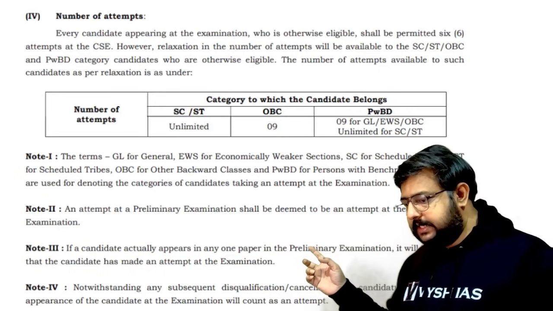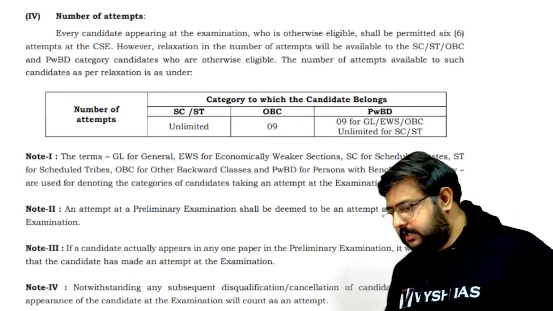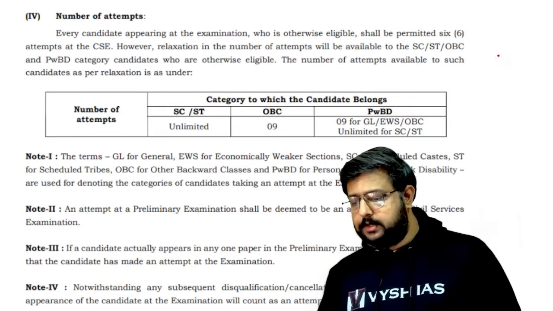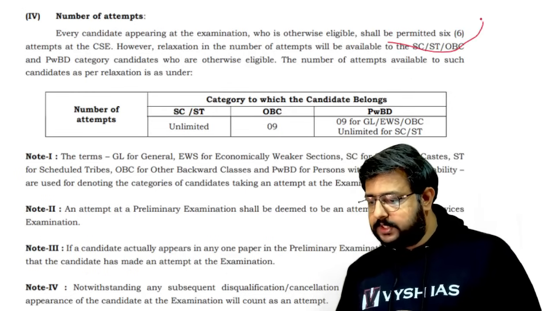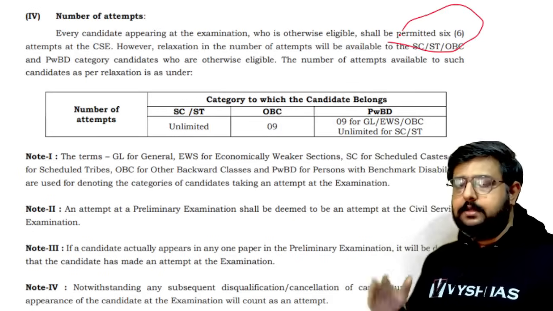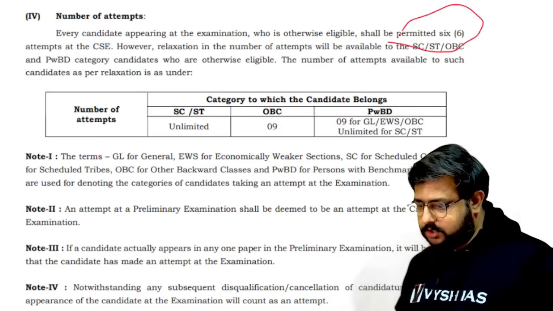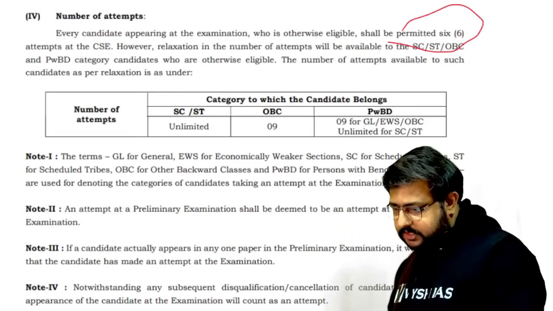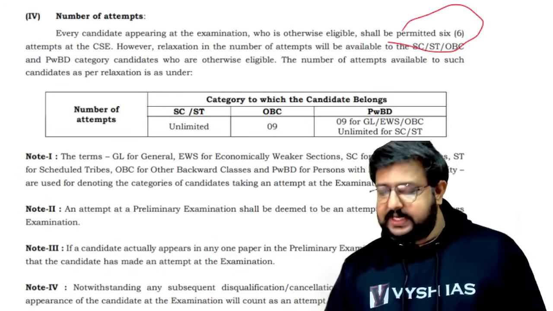Then the other one, general category, EWS and all, and OBC without the creamy layer, non-creamy and all, you actually get 9 attempts. Okay, oh, that's PWD. Sorry, PWD, physically disabled. Okay, general category 6 attempts only. It's written here, permitted here 6 attempts. So 6, 9, unlimited. Okay, and 9 is there for physically disabled students also. So here you can see the attempts will be mentioned again. Yeah, here, attempt. People ask me, how is an attempt counted?